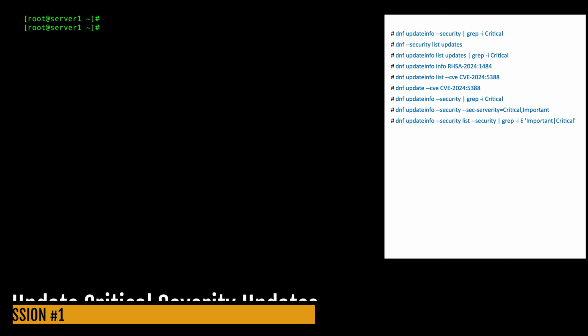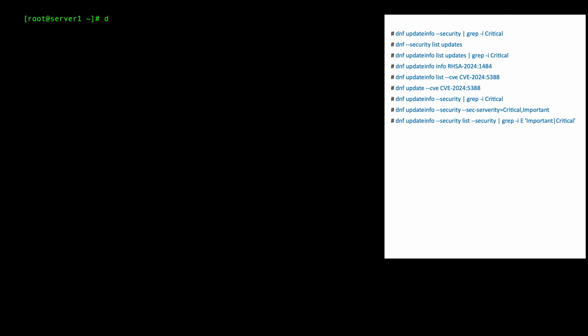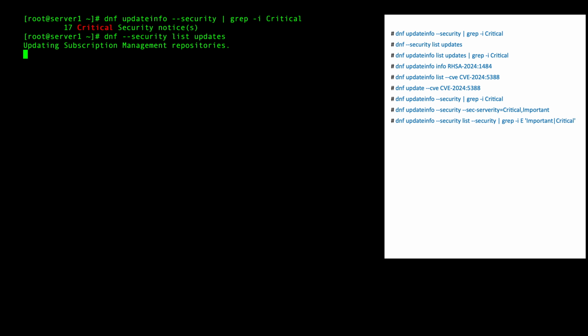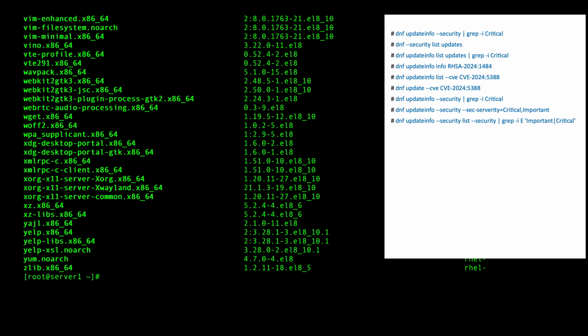Let's see how many critical severity updates we have. dnf updateinfo --security | grep critical. We have 17 critical security notices. Let's determine how many security related packages are available. dnf --security list updates. These are the available updates we have.